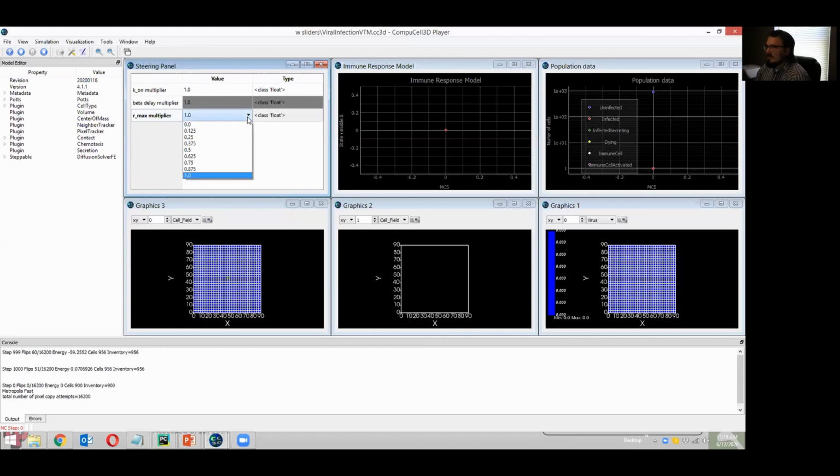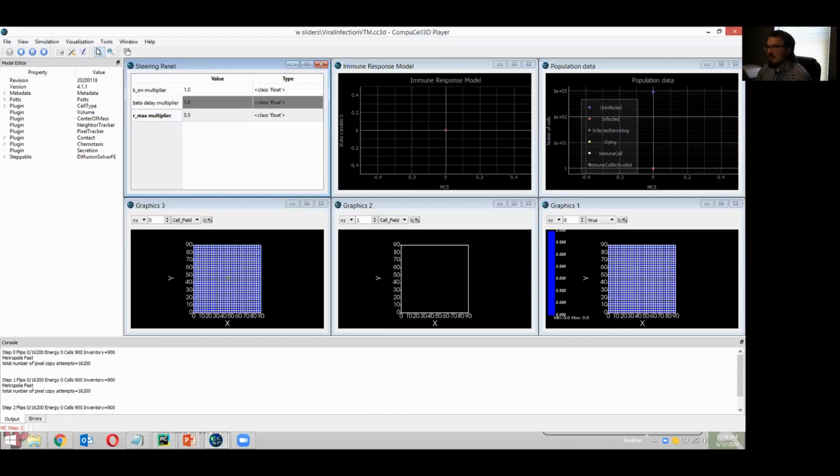And let's start by decreasing it. Let's decrease it by a factor of 0.5. So let's select 0.5 for the Rmax multiplier. This is dividing the baseline parameter by 2. And let's see if widespread infection still occurs. So let's go to the top left and select run and watch it go.